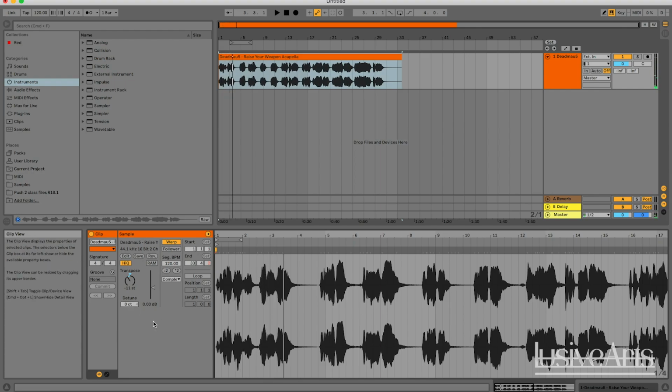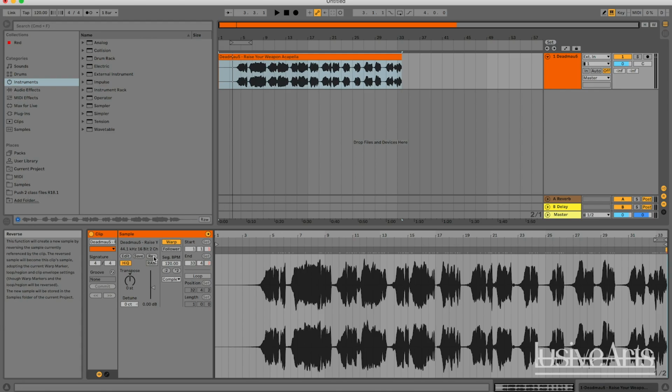Could be handy if your audio file is slightly out of tune and you want to fix it, or if you want to make it slightly out of tune to give you a different effect. Now up here we have rev, which is reverse. So if I hit this, it does its thing, and now it's reversed the entire audio file.